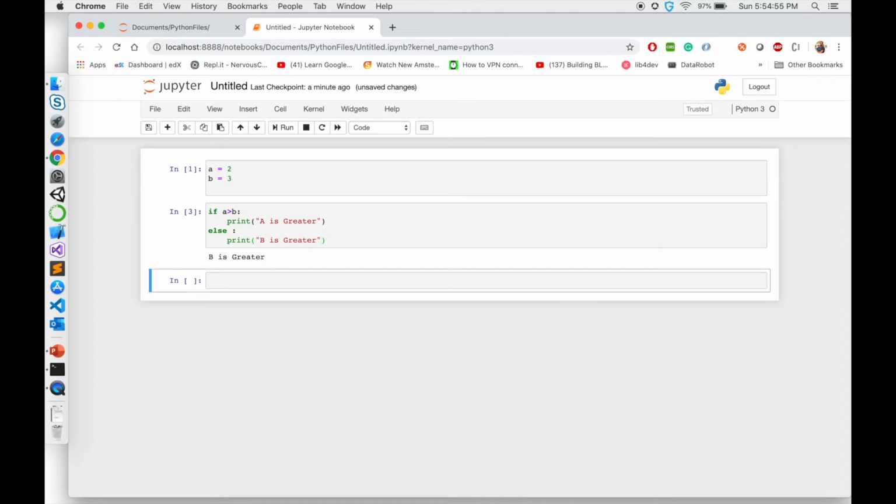So now I run this, it says b is greater because b is greater. Similarly, I can change the values, let's say if less, even though it doesn't make sense, a is greater because a is less than b. You can change the values. But this is your statement which will be evaluated for if it's true or false. And if it's true, this will be executed. If not, the else will be executed.